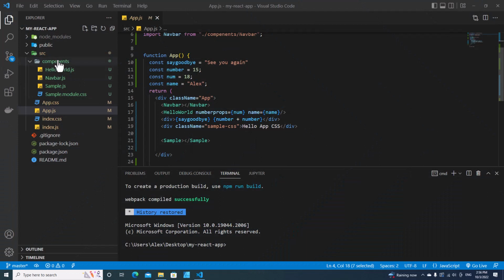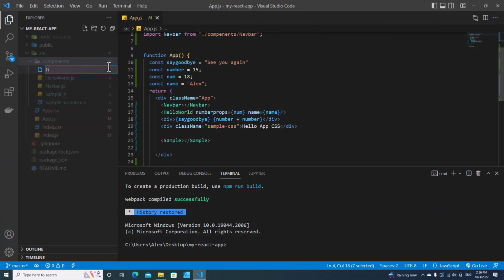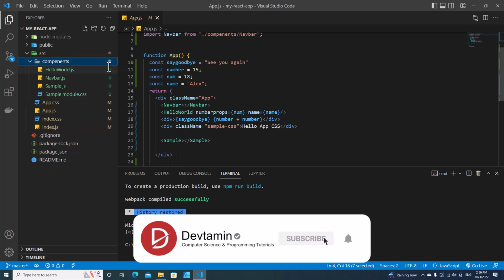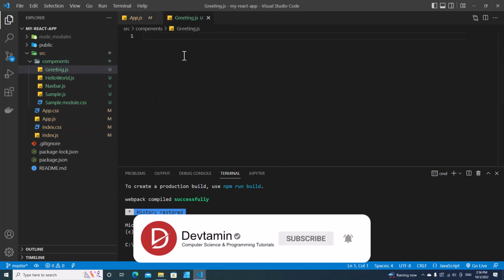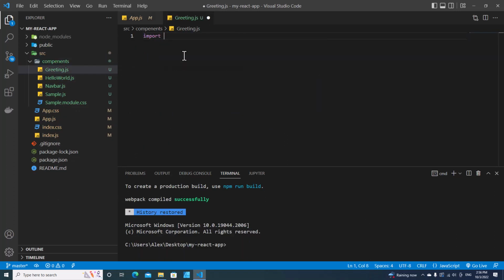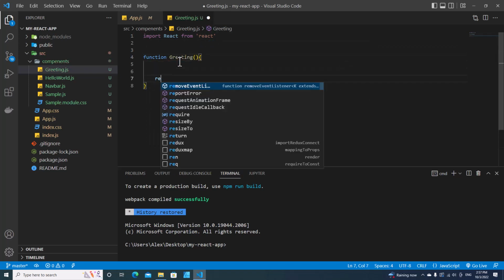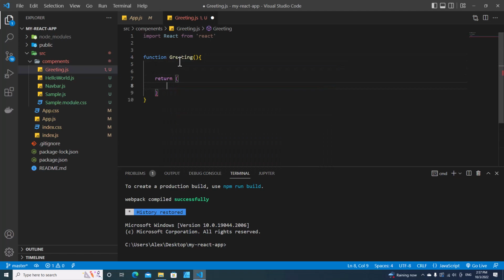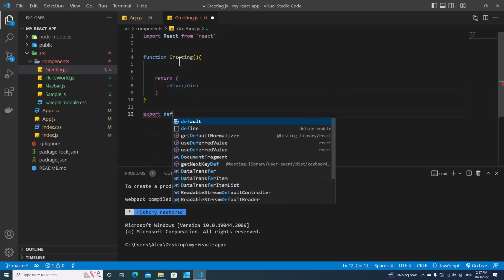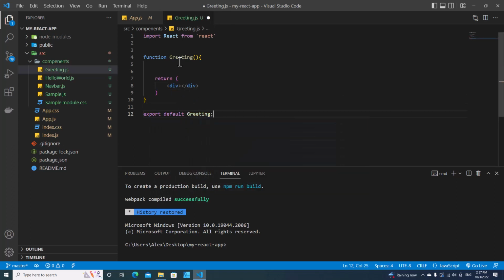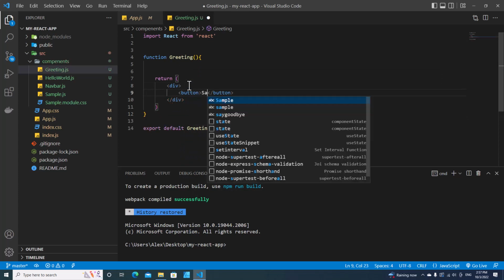All right, let's create a new component over here. I will name it greeting.js and then create a functional component. First of all, import React from React. Then create a function, Greeting, return our HTML, div, and then export this function, Greeting. For example, over here, I'm going to create a button, the name is say hi.